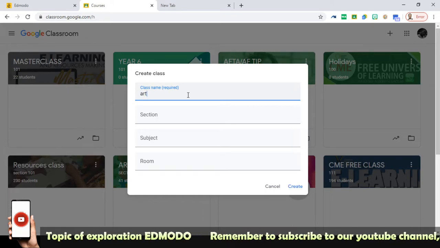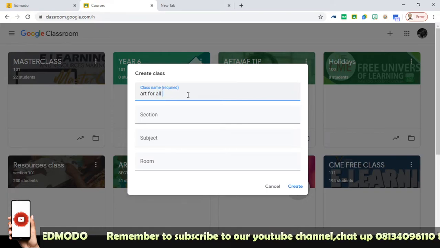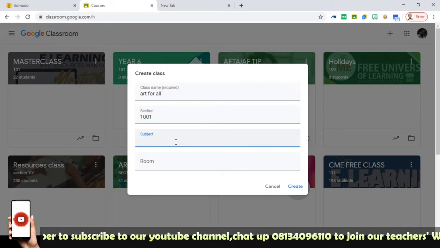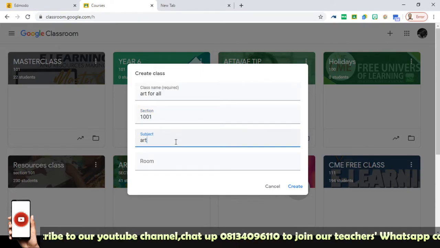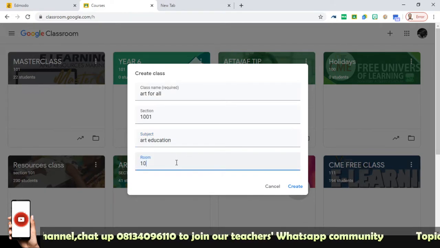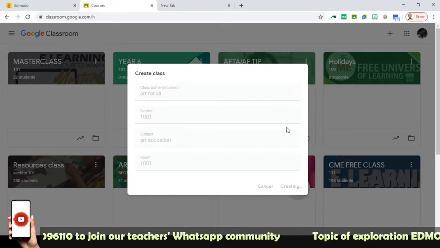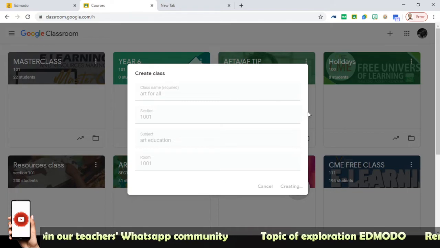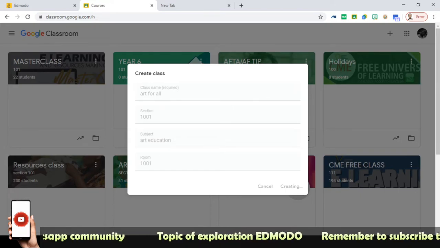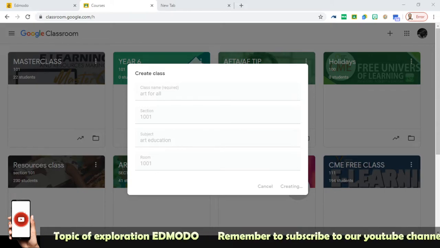Let me name this, because I'm an art teacher, let me just name this Arts for All, and the section is 101, and the subject is art education, and the room is 1001. Okay, then I create my class. The moment I create my class, it is ready for everybody. And with this, there are so many things you can do over here, and I'm going to be showing you a guide on how to go about what we have on our screen.